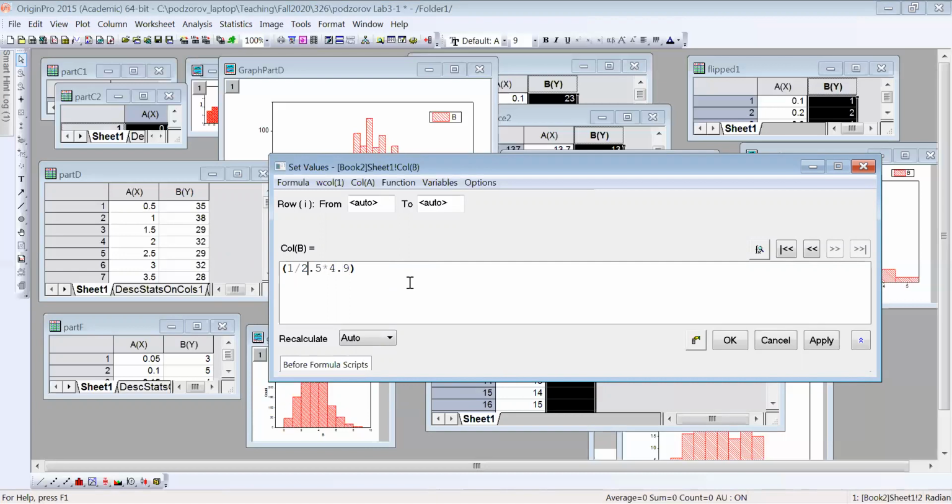By the way, to make sure that the sigma is in the denominator, let me add extra parentheses here, like this. Okay, then this prefactor is multiplied by the exponent, EXP, and here is our Gaussian exponent. So remember how this exponent looks like.